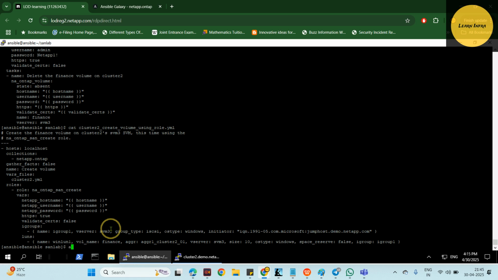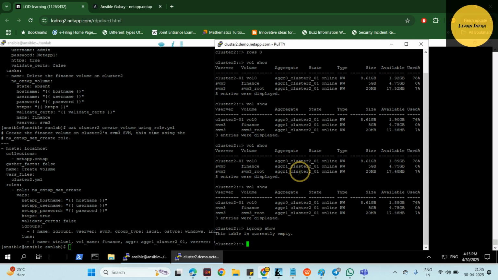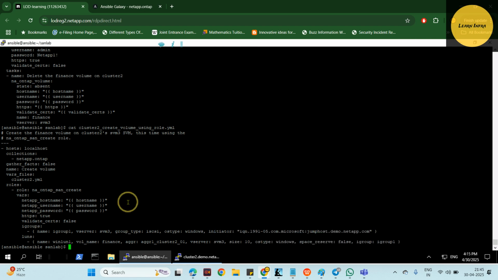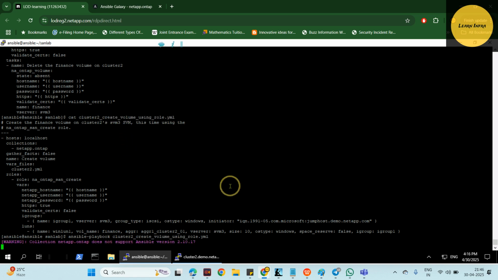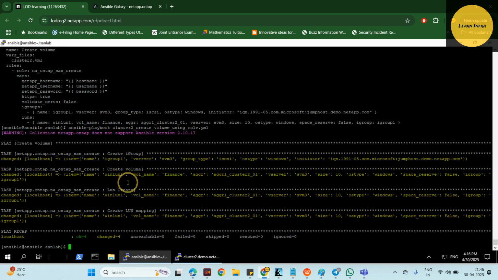So if you run this Ansible playbook, before that let me show you here. Nothing is there. Okay, so just run this Ansible playbook. So it created the igroup, it created the volume, it created the LUN, it did the LUN mapping. So all these things were done.